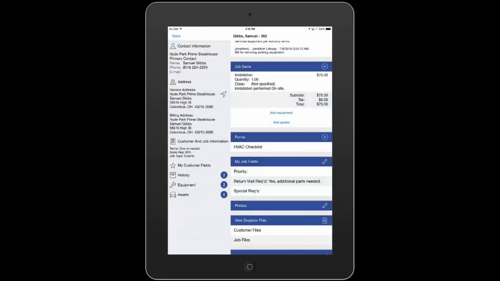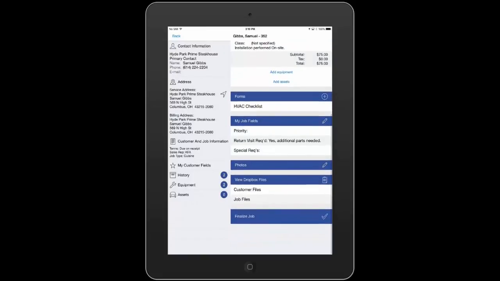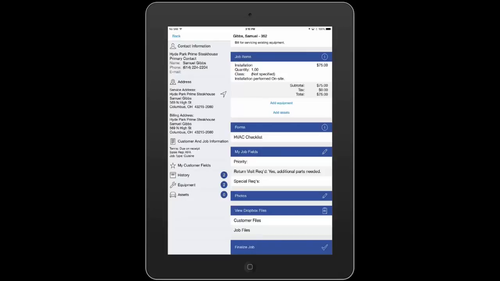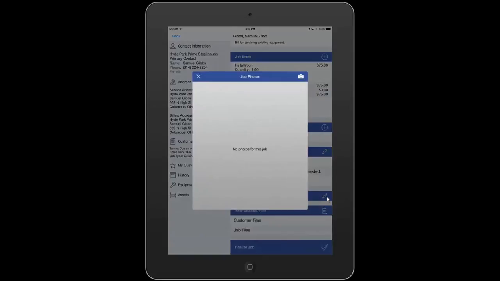So scrolling down a little further on the screen, we'll see we have a photo section, and I happen to be in a recording studio, so I don't really have anything fancy to take a photograph of, but we'll go ahead and at least see how taking photos with iFleet works. I'm going to tap on the pencil icon. Currently, there's no photos associated with this job or tagged to it, so the screen here is empty.